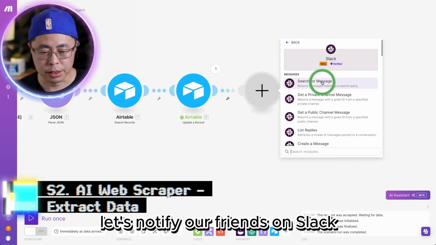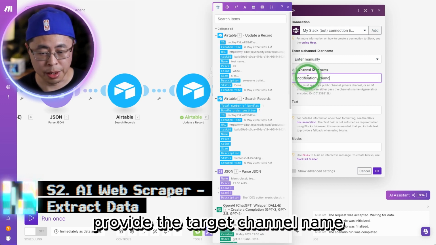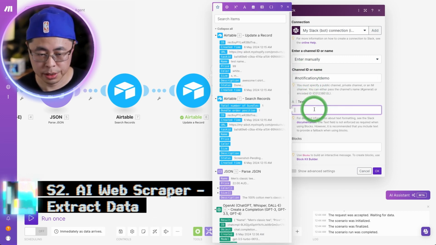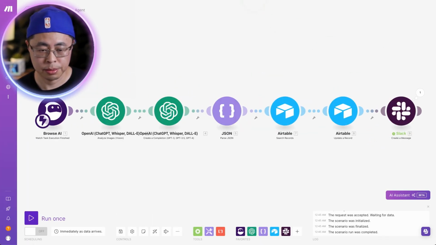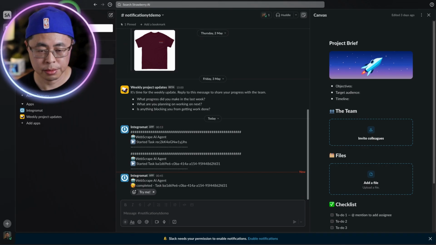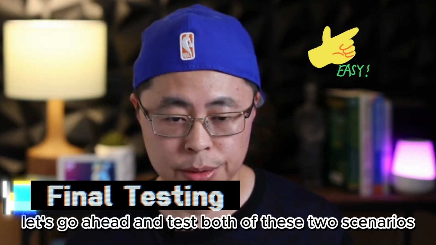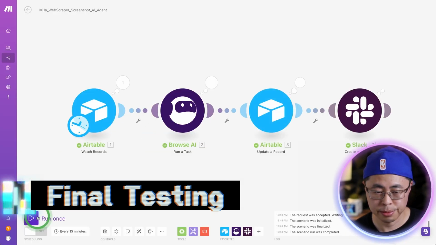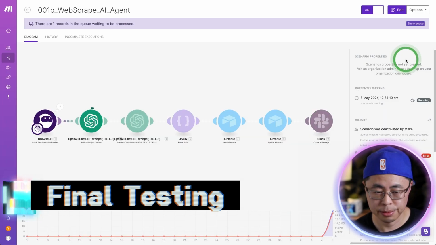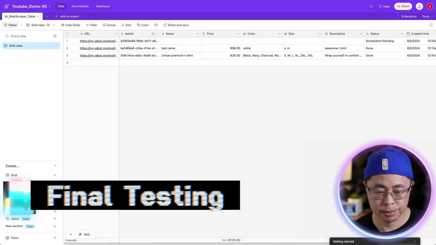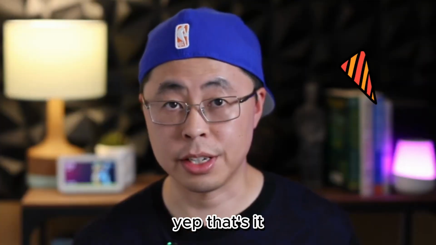Finally, let's notify our friends on Slack. Provide the target channel name and message. All right, let's go ahead and test both of these two scenarios. Yep, that's it.